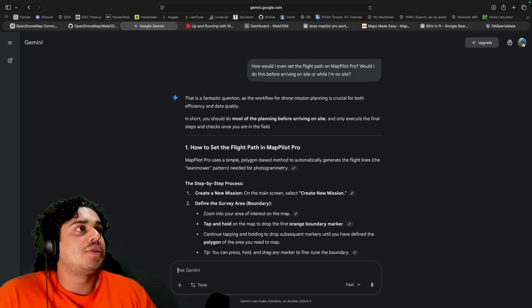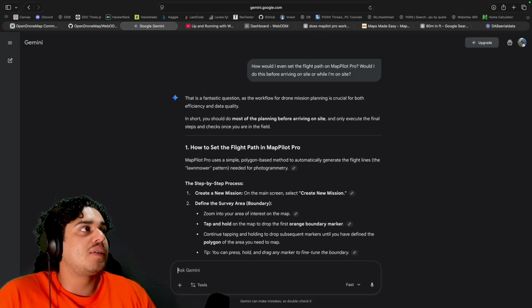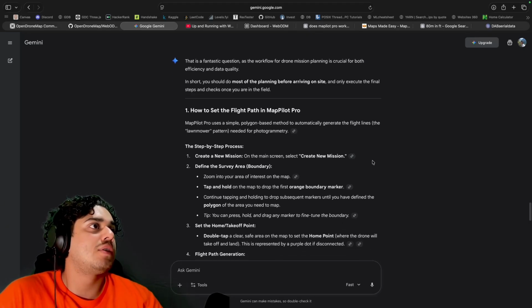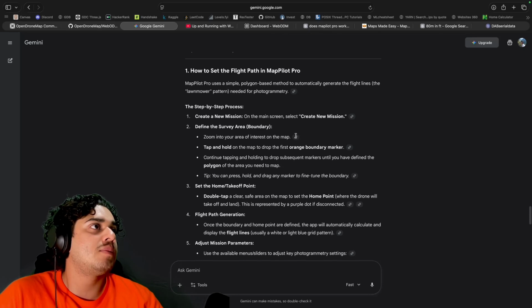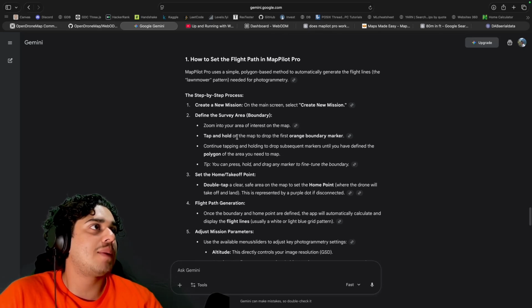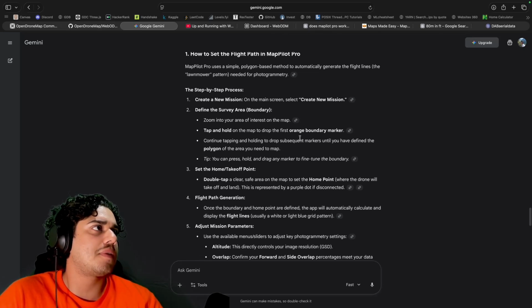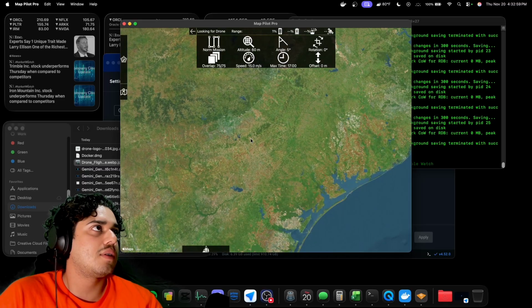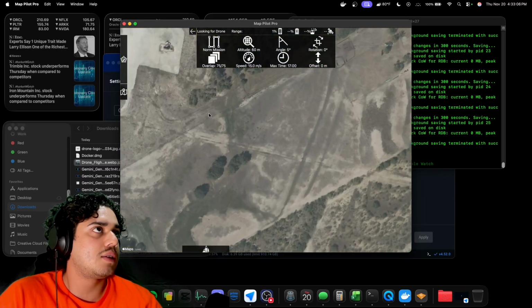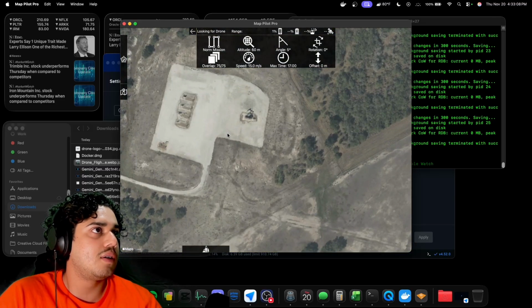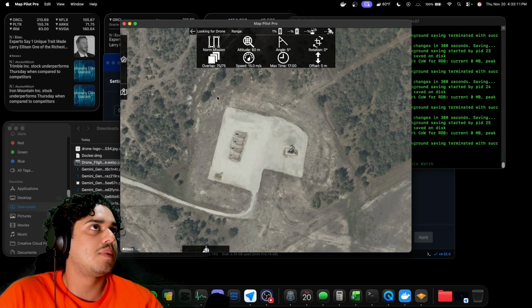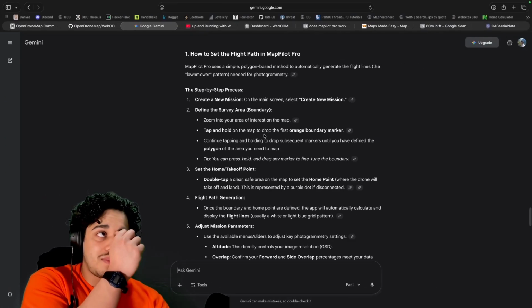In short, you should do most of the planning before arriving on site and only execute the final steps then and there when you're on the field. Create a new mission, zoom into your area of interest on the map, tap and hold on the map to drop the first orange boundary marker. Okay, let's just go really zoomed in. Let's just say this thing here. Oh, look, that's kind of perfect. I don't know what this is. We'll just say here. Oh, wow, it does do something.